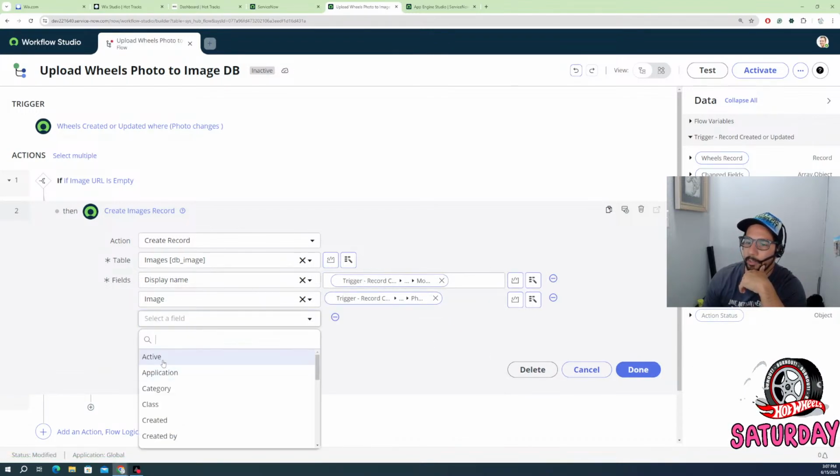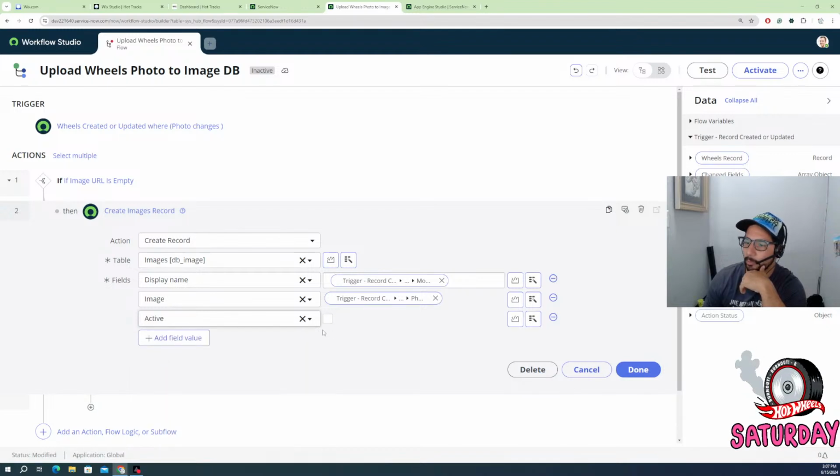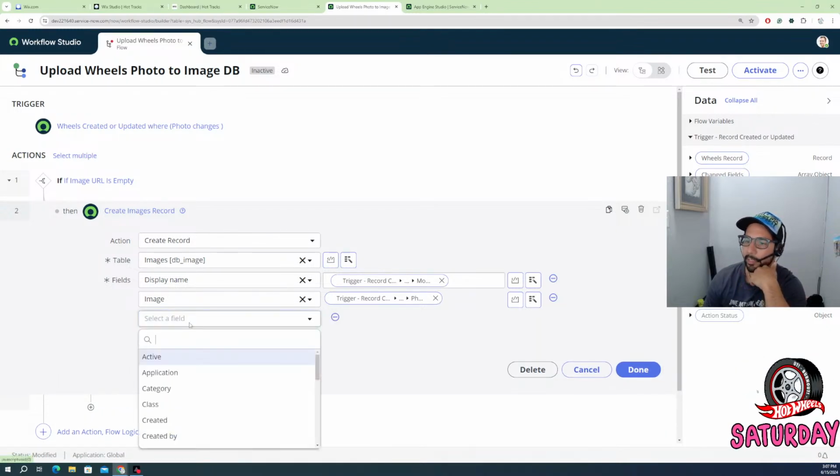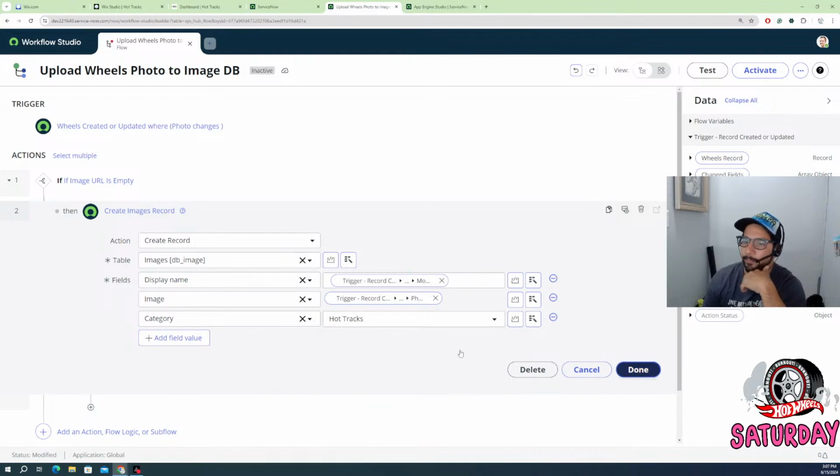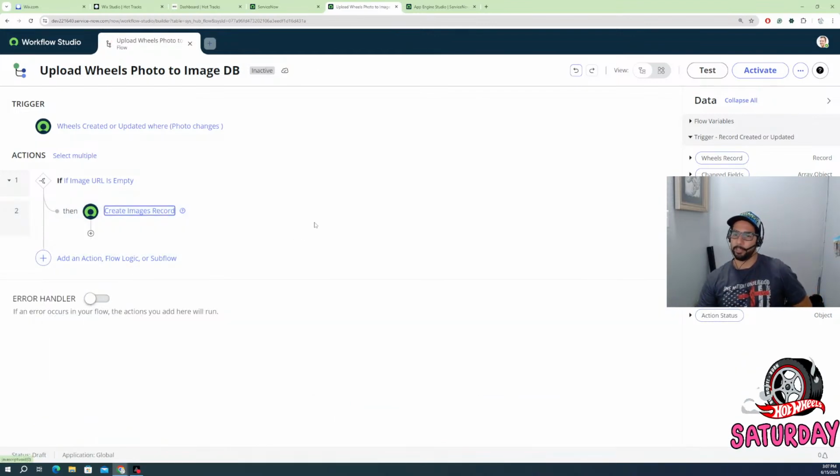What else do they have here? Active should be true, right? I think that's the default, active true. Oh, and category. Category is going to be hot tracks. All right, those three things.